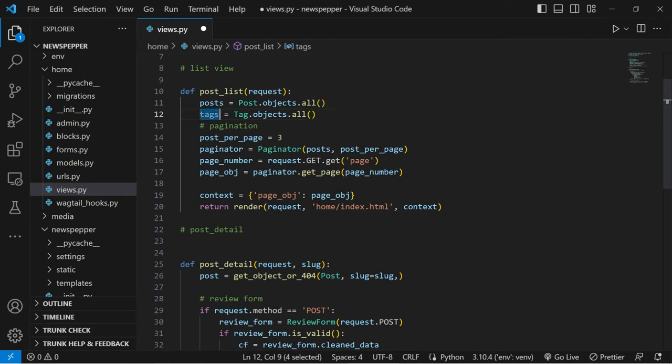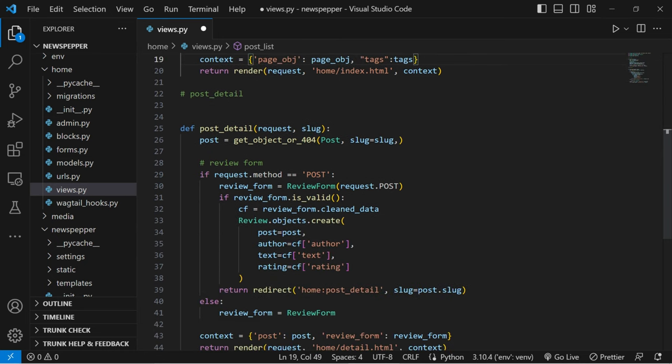By doing this in the post list view, you are preparing to display a list of all available tags that users can use to filter or categorize the posts. If you want tags to also appear in the detail view, you'll need to do the same thing as you did in the post list view.